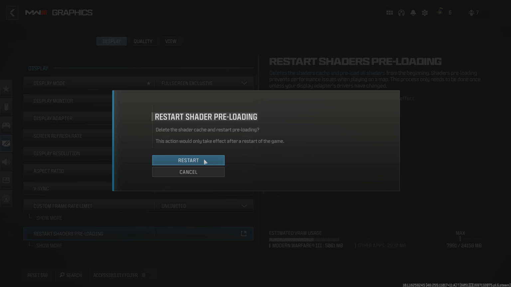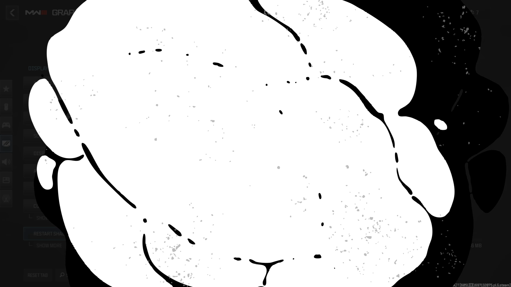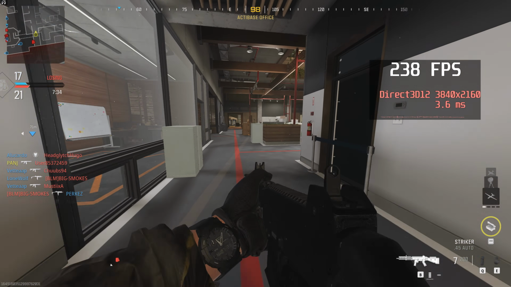This is an essential step after optimizing the game because we have changed around quite a few settings and we need to make sure that they are applied properly to the built shader cache, which will be accomplished after this is completed. Once done, you're good to go and enjoy your optimized game.